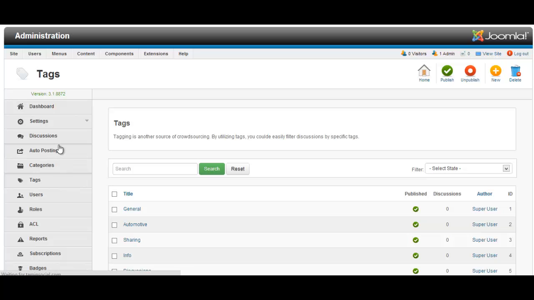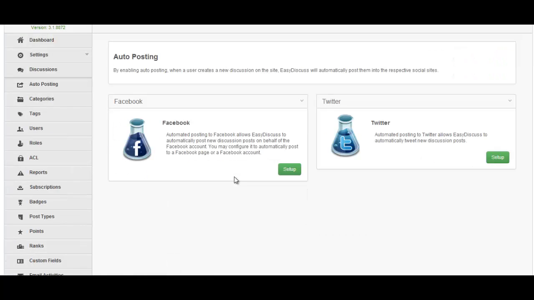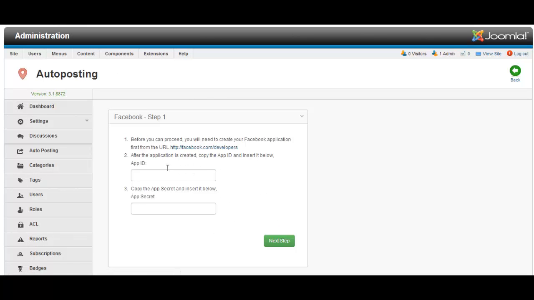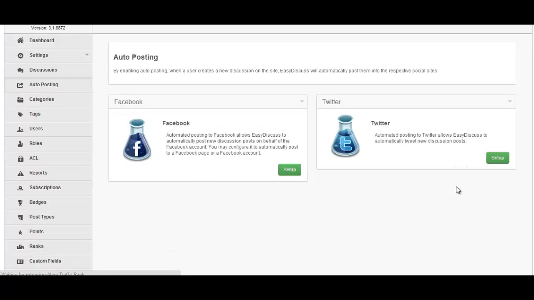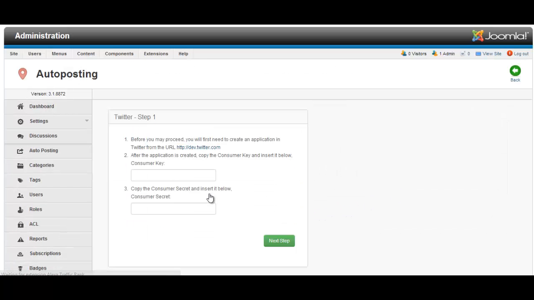Now there's the auto posting, which I'm very skeptical about using for forums. How this works is that every time someone posts a reply or comment on your website, it's going to automatically post to Facebook or Twitter. Once you click setup, you have to create an API, which is very easy to do. Just follow this link and it shows you how to get that done. Once you've created it, you add the app ID and the app secret, and you do the same for Twitter, which is the consumer key and the consumer secret.